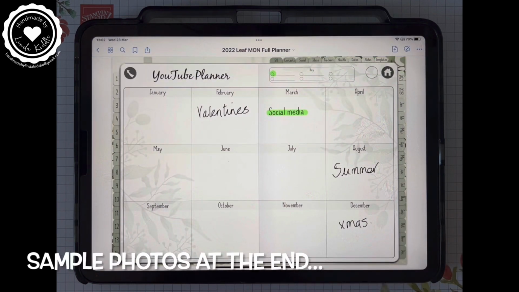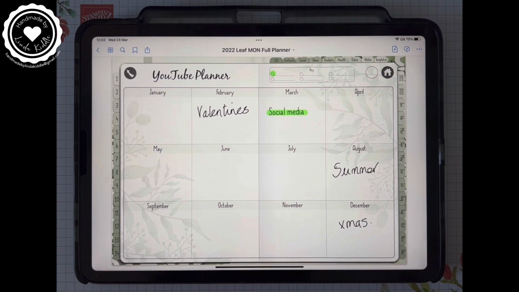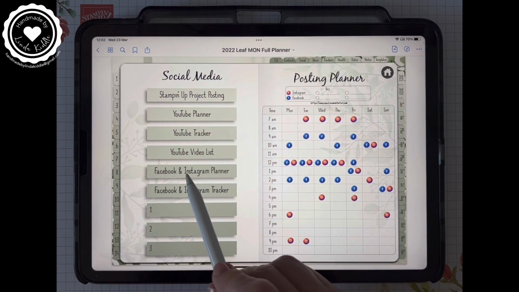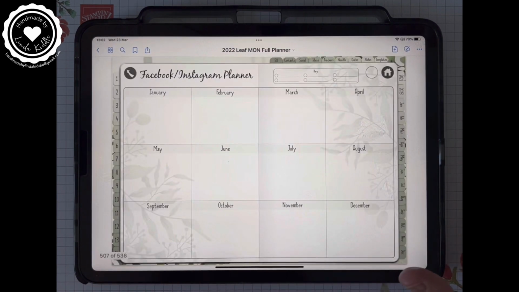Basically, it's just a mind dump. That's all I put that for, was for me to drop my ideas so that I don't lose them. And it's exactly the same for the Facebook and Instagram planner. What do I want to put on Facebook? What do I want to put on Instagram?